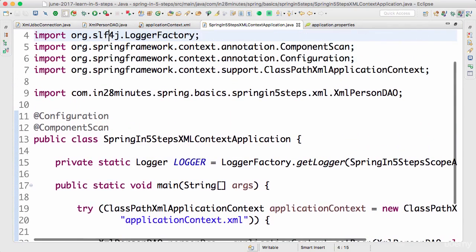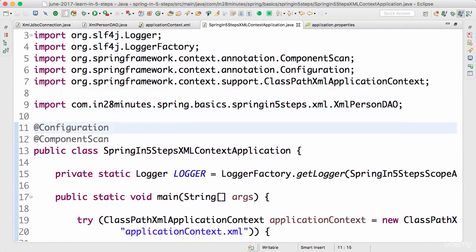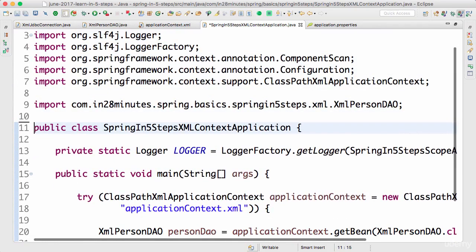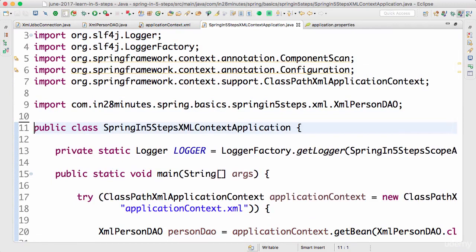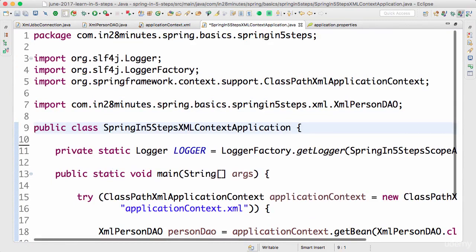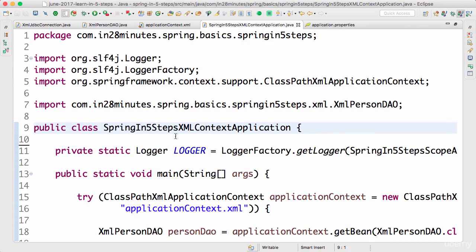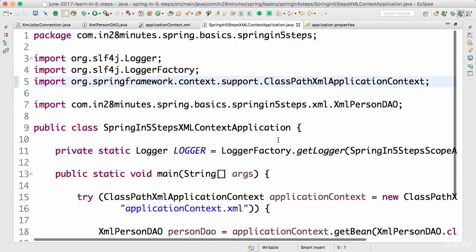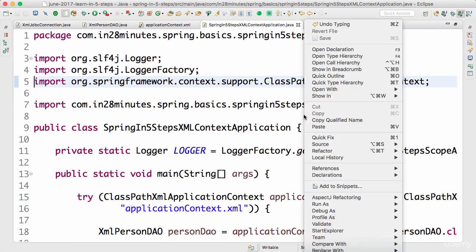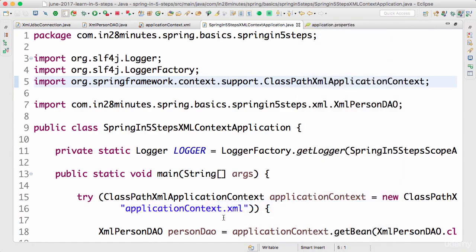One of the first things we wanted to do was get rid of the @Configuration and @ComponentScan, which is present here. This is not a Java configuration anymore, so I don't need those annotations anymore. So I can remove them. This is an XML context. We'll be completely using XML. So right click, run as Java application, you'd see that nothing would have changed.